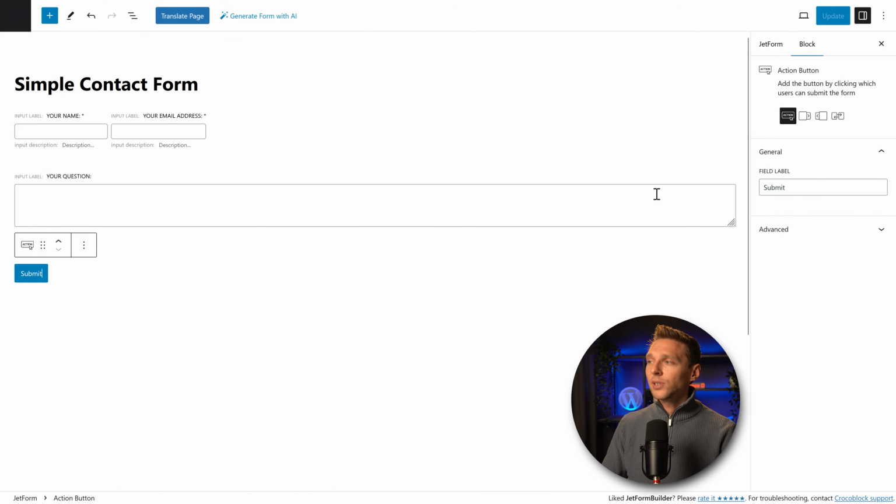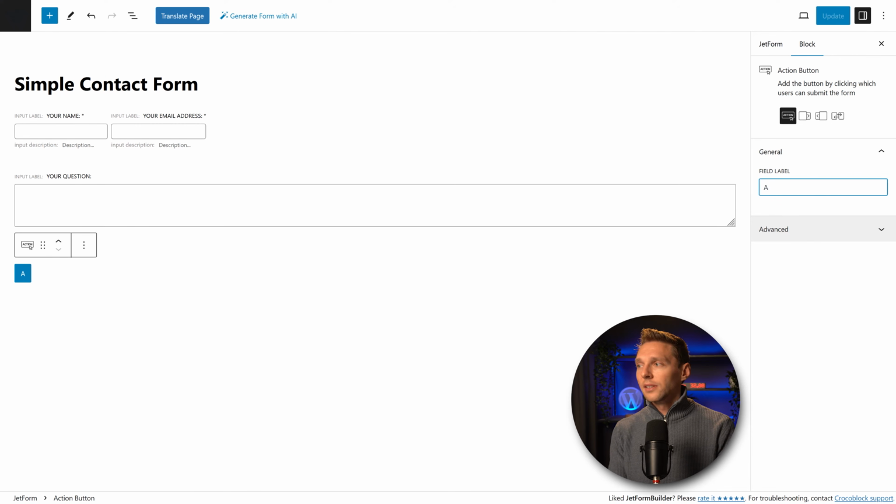Then the last thing we're going to do is change the submit button. If you click on it on the right side, you can change the field label. So for example, send it. Or, yes, I want answers. You can do anything you want in here, but let's keep it on submit. All right, then we press update.